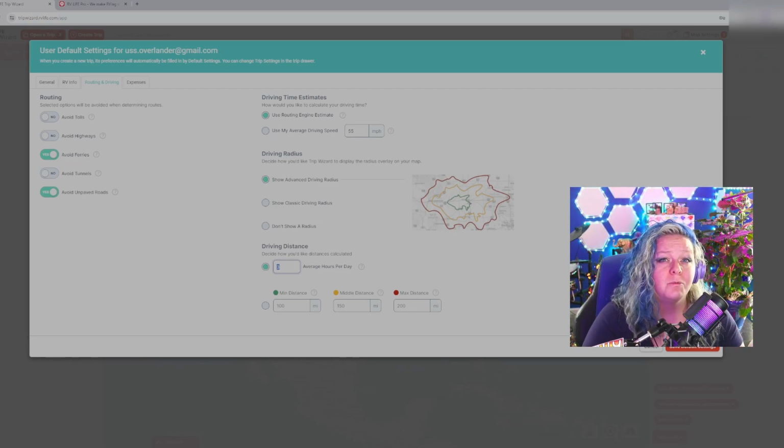And then usually once or twice throughout the week, we'll drive 2 to 4 hours. Figure out what works for you and don't be afraid to find your pattern and stick to it. Do what works for you. So if I set it to 3 average hours a day, that gives me a really good scale to start from when I look at the map.